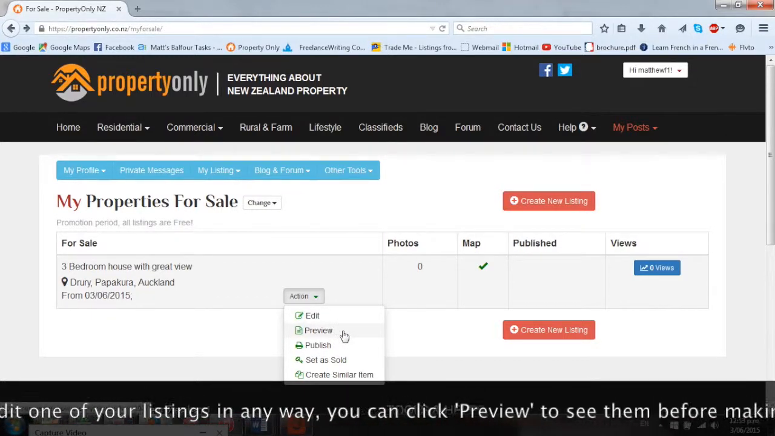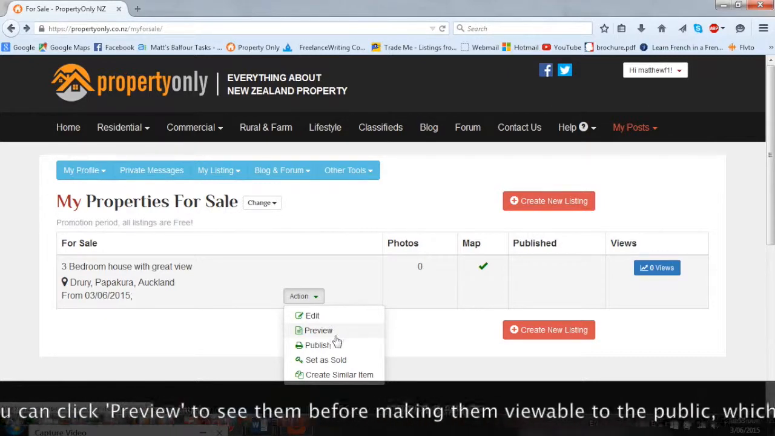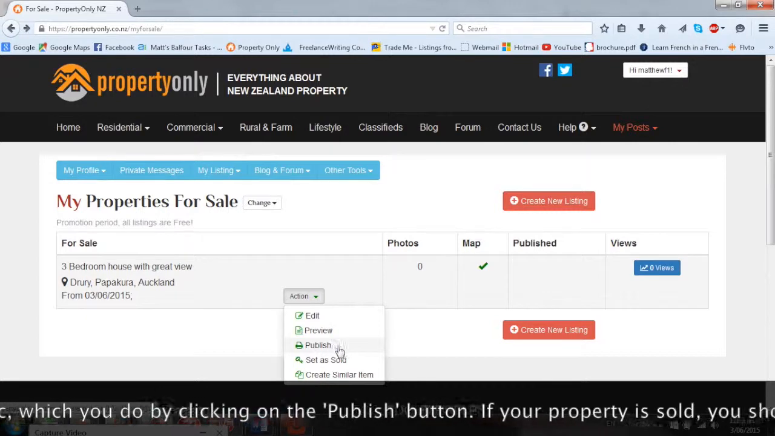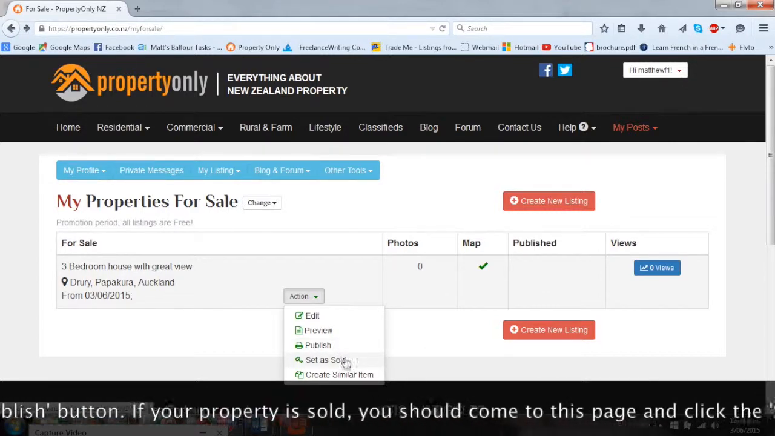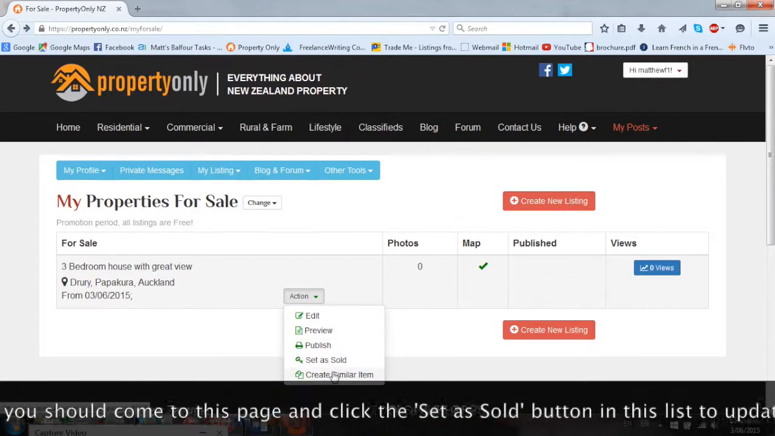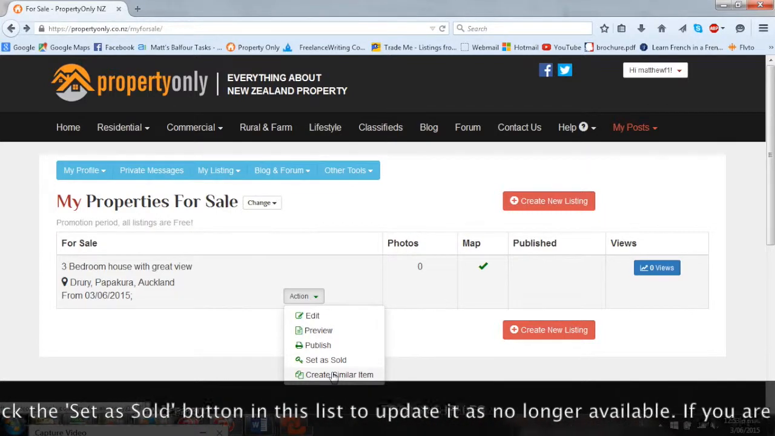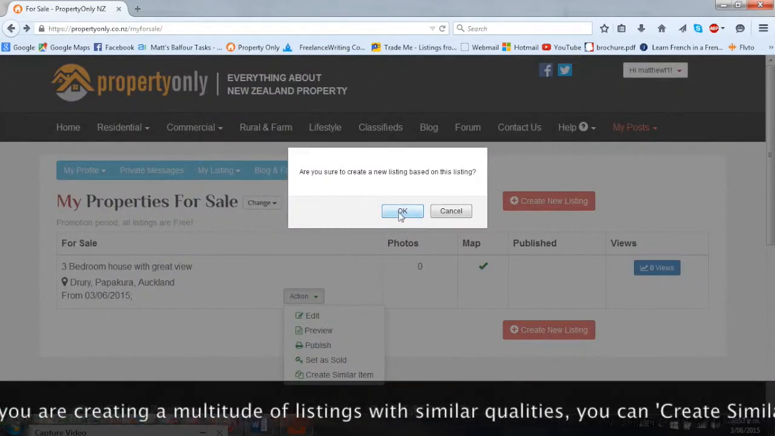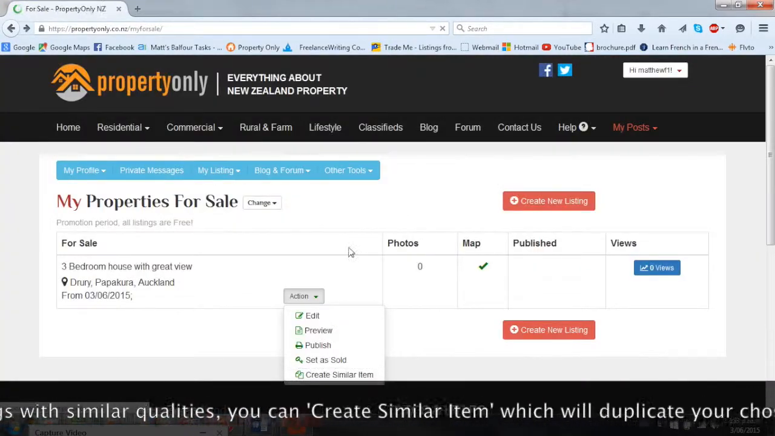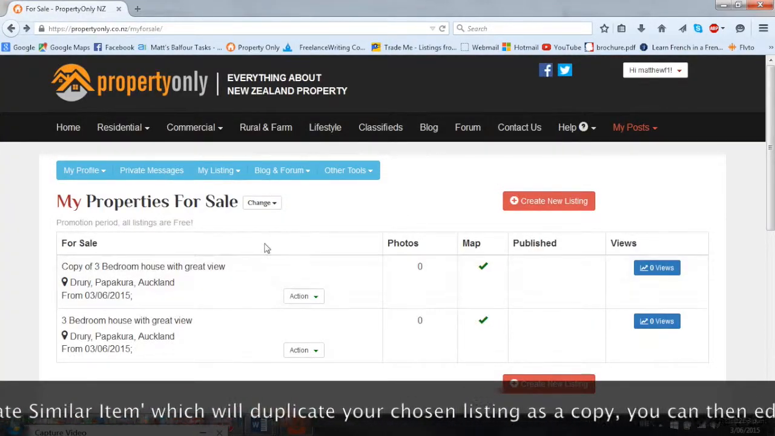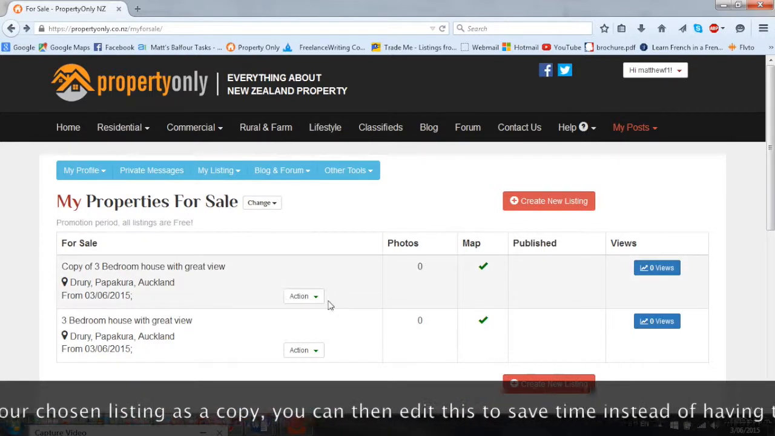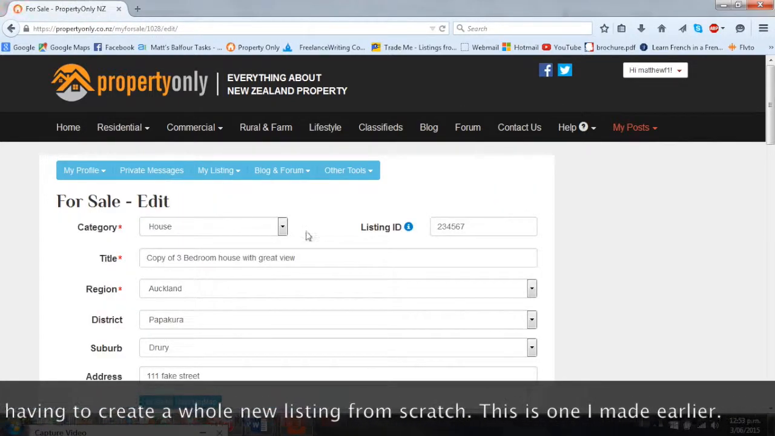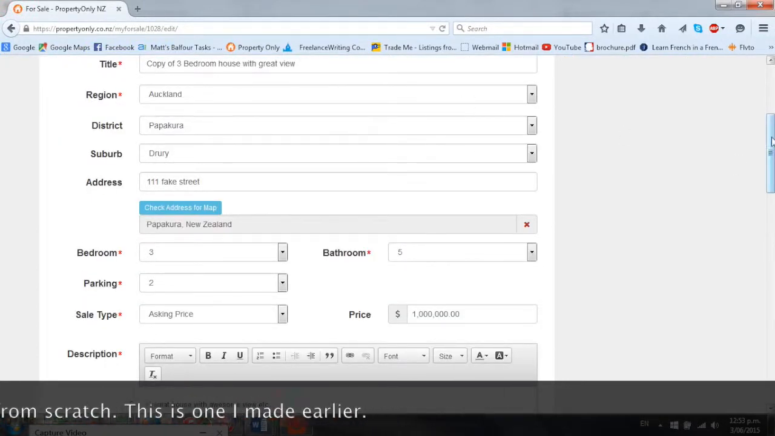You can click Preview to see them before making them viewable to the public, which you do by clicking on the Publish button. If your property is sold, you should come to this page and click the Set as Sold button in this list to update it as no longer available. If you're creating a multitude of listings with similar qualities, you can create similar item, which will duplicate your chosen listing as a copy. You can then edit this to save time instead of having to create a whole new listing from scratch. This is one I made earlier.